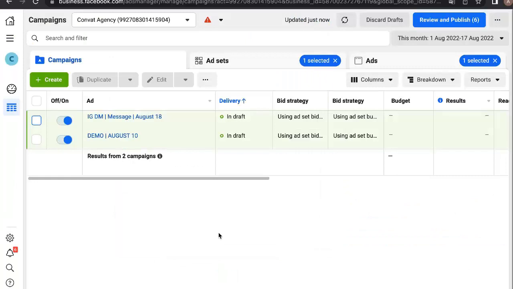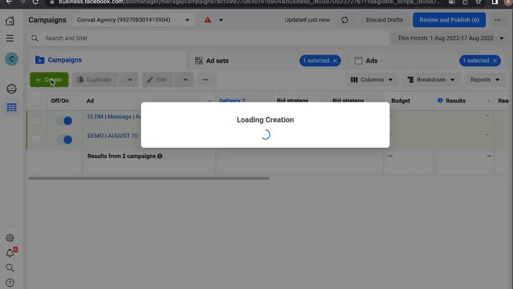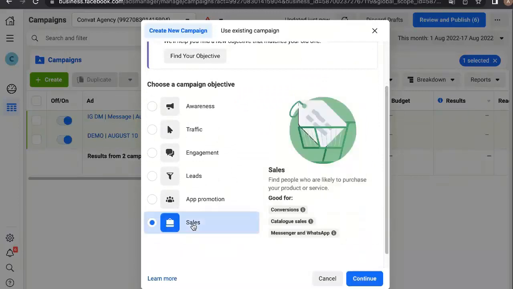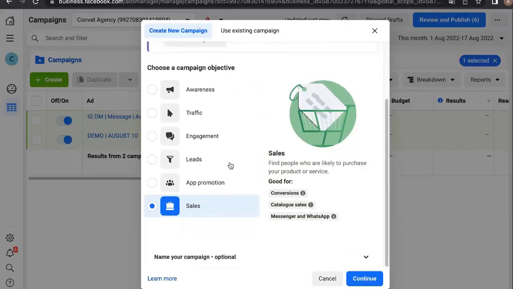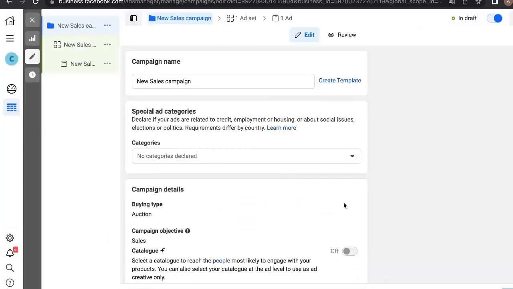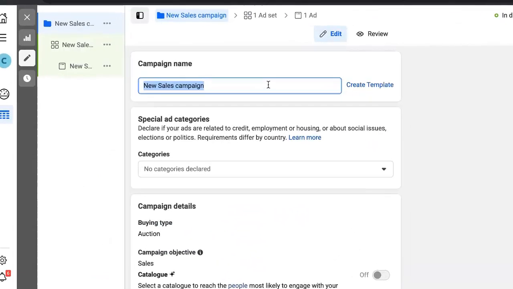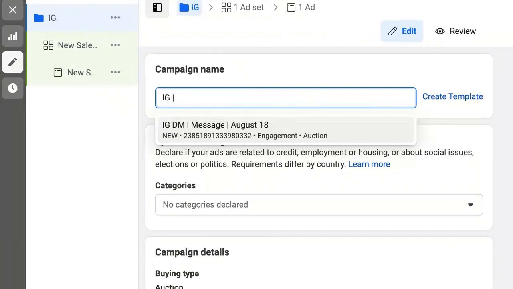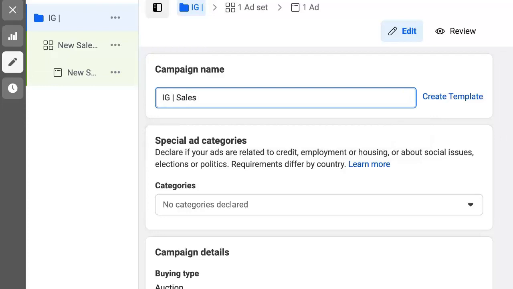Okay guys, so this is for people that want to send people outside of Instagram. So all you need to do is click on create, then I'll click on this sales instead of engagement. Now I'll click on sales, then click on continue. Okay, so here I'll just write IG, then you can say sales August 18, right?